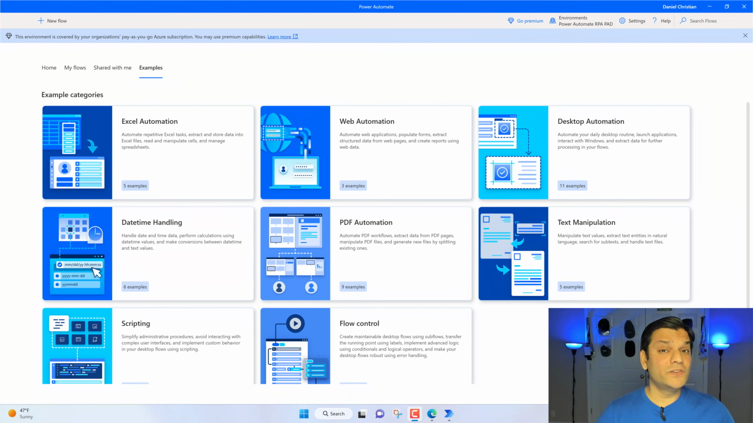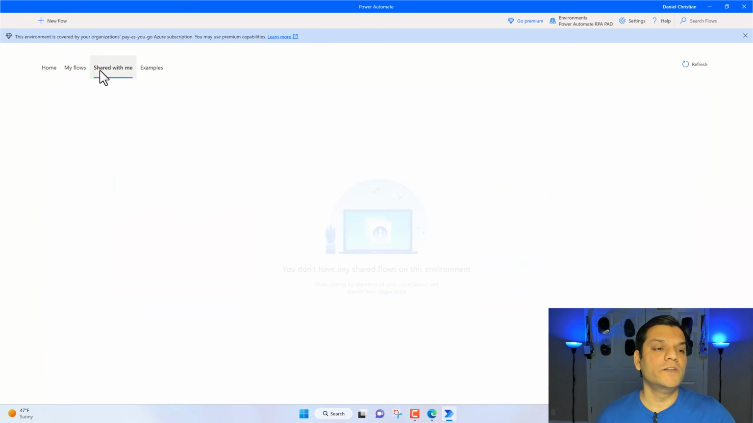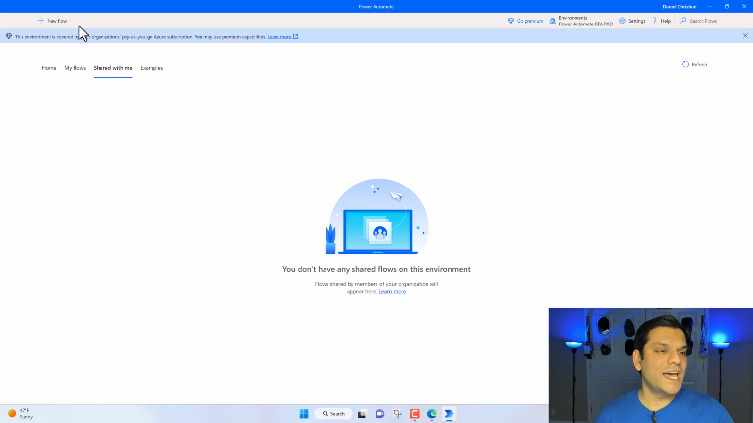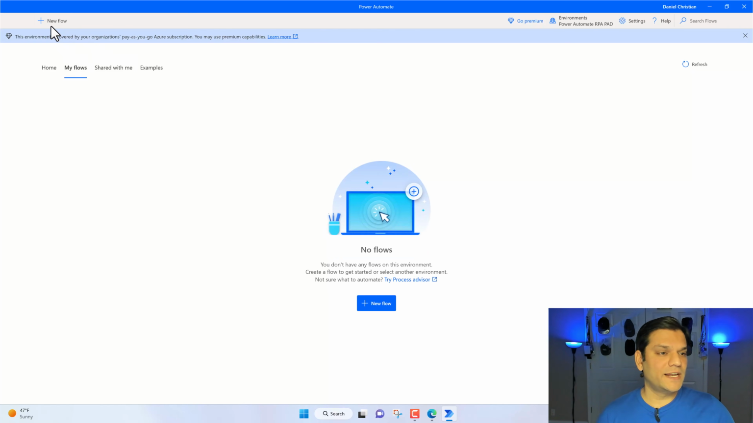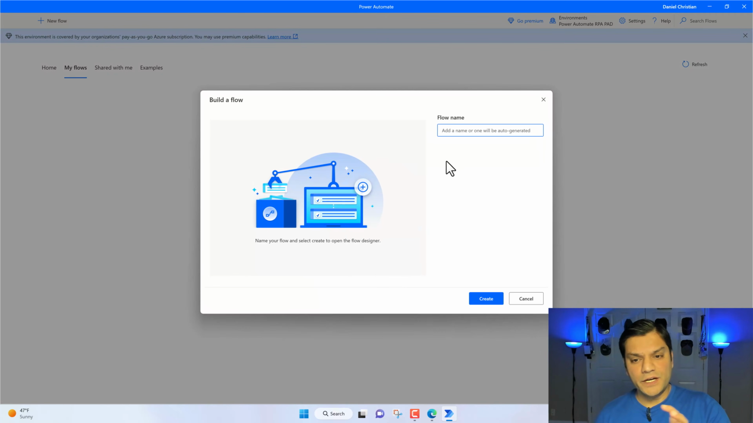Now let's dive into the actual console of building your flows. And for that, I can do it multiple ways. I can go right over here in examples, I can click on the plus flow, or in the home page, or in My Flows, or even Shared With Me. All of those tabs have the functionality to start your flow. So I'm going to go into My Flows and click on plus new flow. Here is another section that opens up. I'm going to say live demo video, and I'm going to click on create.